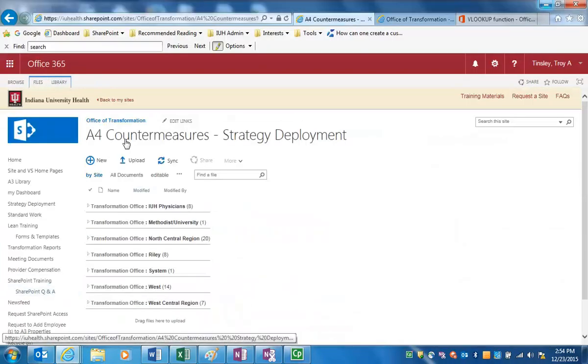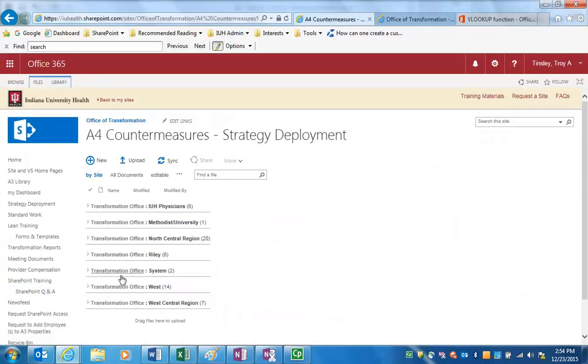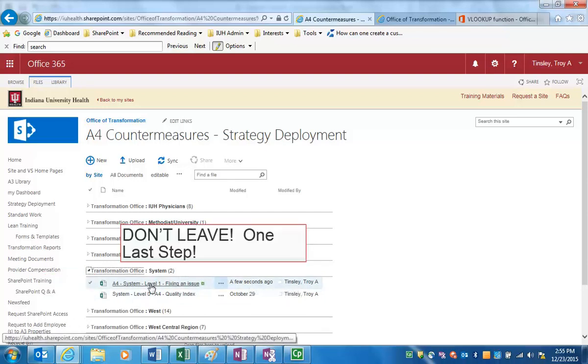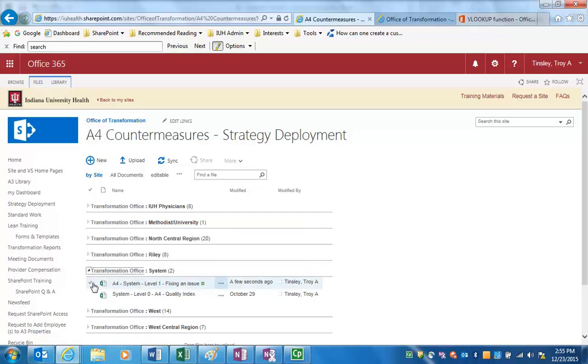So if I go back to the A4 countermeasure homepage and expand to the System section, you'll see that that A4 fixing an issue I created a few seconds ago shows here in the System section. But we're not done yet. There's one last step. We've got to connect this A4 back to the strategy deployment X matrix that created it.